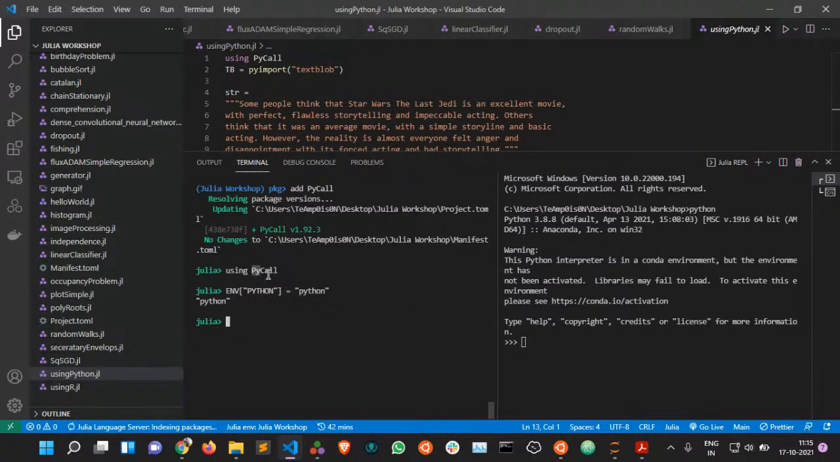Now after setting the environment, you will have to build this package. How can you do this? Just go to package mode. After entering package mode, call the command build and the package name, which is PyCall. After building that package, you can call any Python package inside your Julia program.